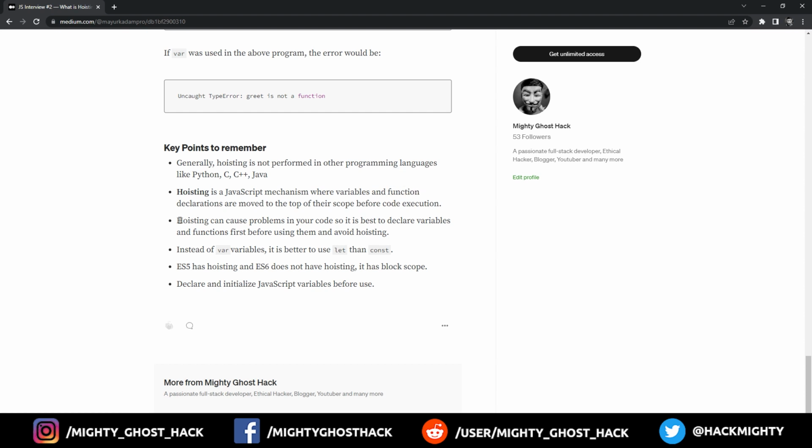And this is another key point: hoisting can cause problems. Yes, most of the time if you work with the var keyword it causes problems. So it is best to declare the variable and function first before using them. If you declare the variable before, then it will not cause you problems. For a function declaration, you don't need to worry. But if you are using a function expression, then obviously you have to declare it before, so it will not cause any problem. Instead of var variables, it is better to use let and const. Yes, that is true.